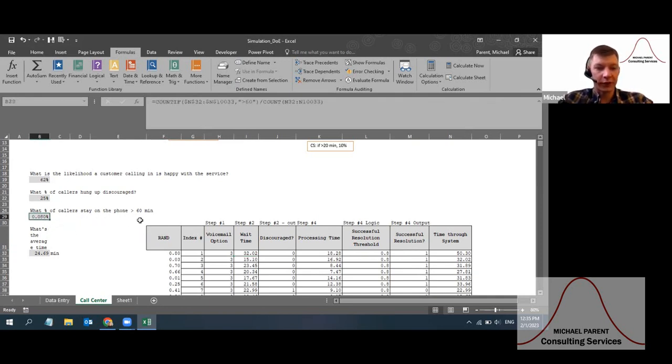What percentage of the callers stayed on the phone for greater than 60 minutes? It was a very small percentage, 0.08%, which is like 8 people out of the 10,000. So very few. That's because most of them are hanging up. That's what's going on there.